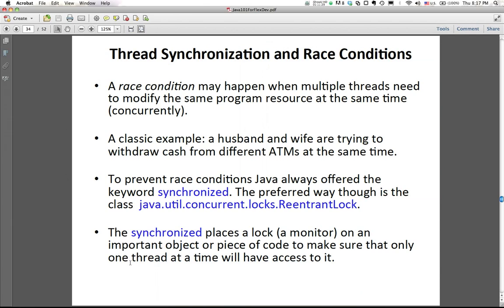Now let's talk a little bit about thread synchronization, but just wait for 10 seconds. I turn on the light because it's getting dark here.